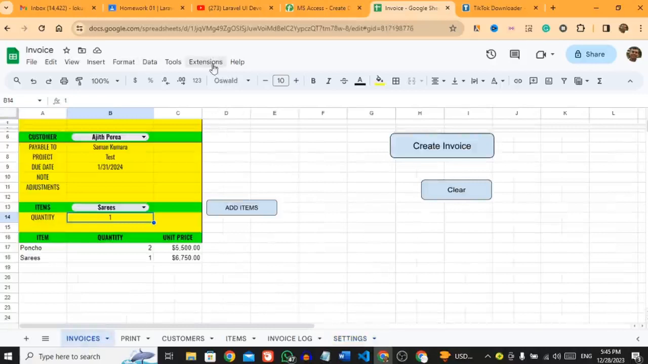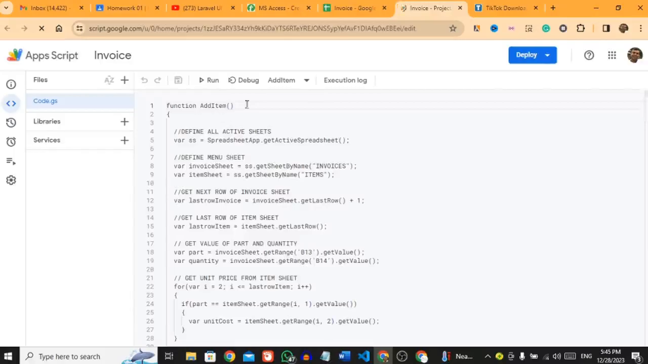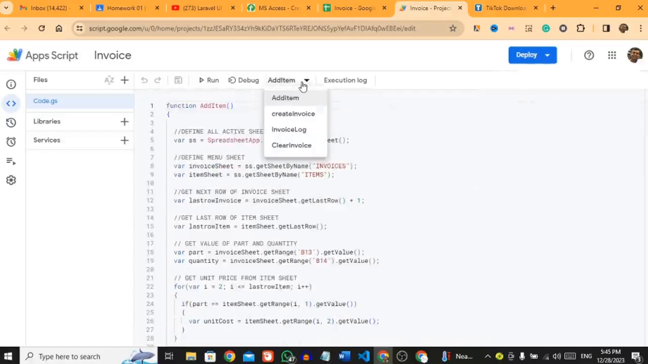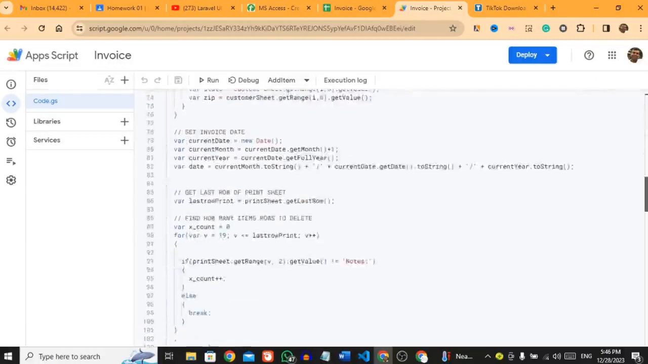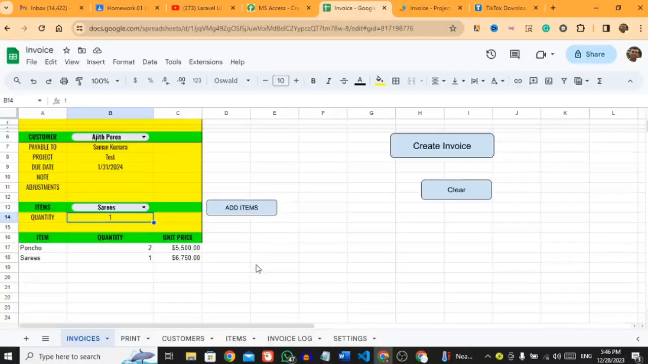Basically, I used Google script to complete this task. This is the Google script for each and every tab: items, add items, create invoice, invoice logs, and print invoices. You can see this is the code I used to create this template. Then I think you can understand how I do this.